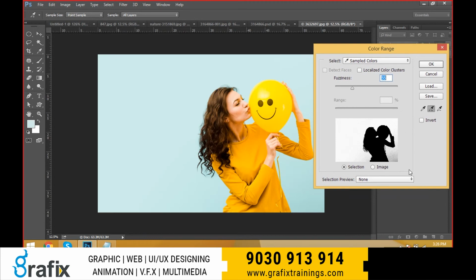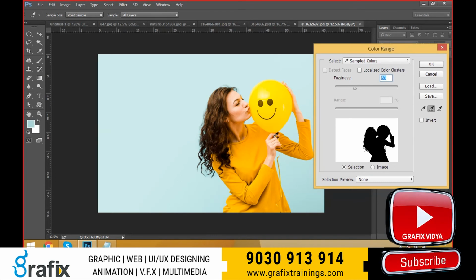Now what happened? Take a plus symbol, just decrease the fuzziness and take a plus symbol. Just click it, very clear, the black value. The white value, the alpha channel is very clear. Okay. And I would like to reverse the colors. It should reverse the selection.